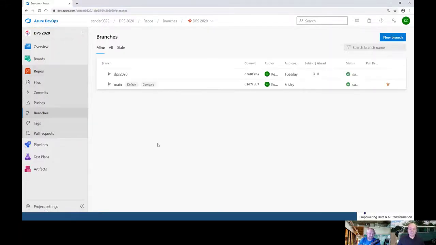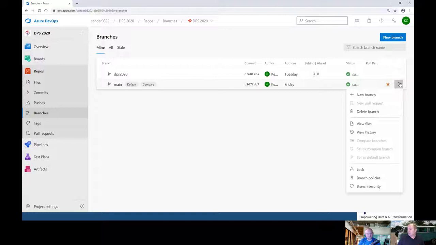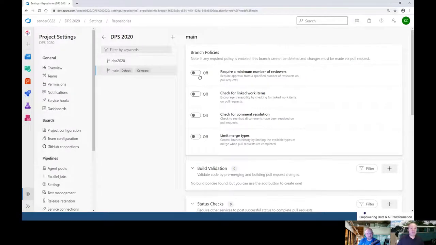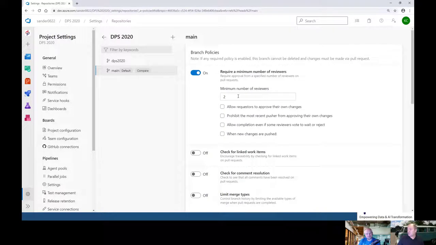Now, if you want to be SOX compliant, of course, they want you to have at least a four-eyes principle in place. To do that in Azure DevOps, you go to branches, click on the ellipsis of your main branch, and then go and select branch policies. And now, to have the four-eyes principle in place, you would set your minimum number of reviewers to be at least 2.